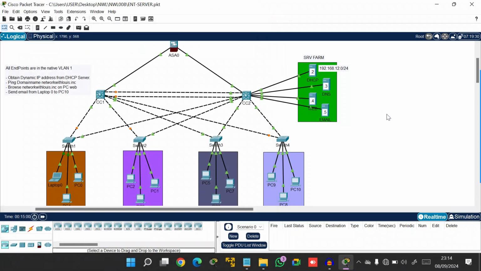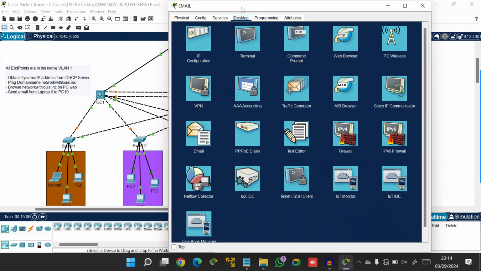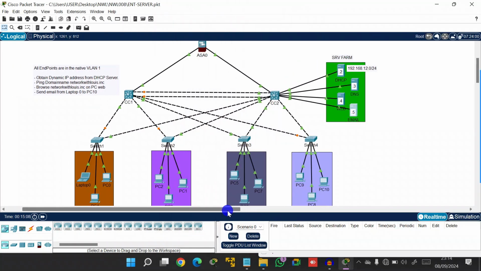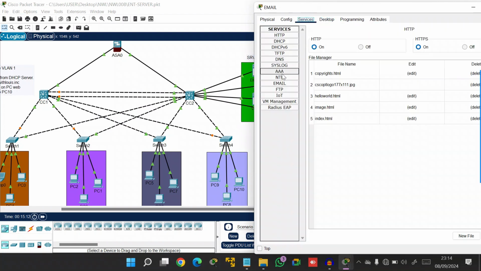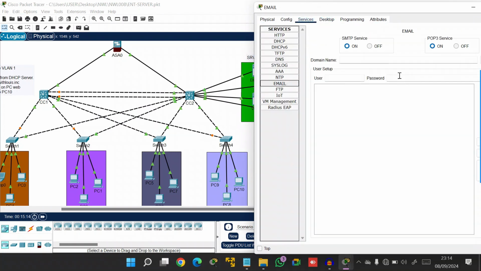So finally, the last step would be to create email. So I'm going to go to the email server, go to the email service, and see that the two email services, the SMTP service and the POP3 service, are turned on by default. So I'm going to input my domain name, which is networkwithlouis.inc.